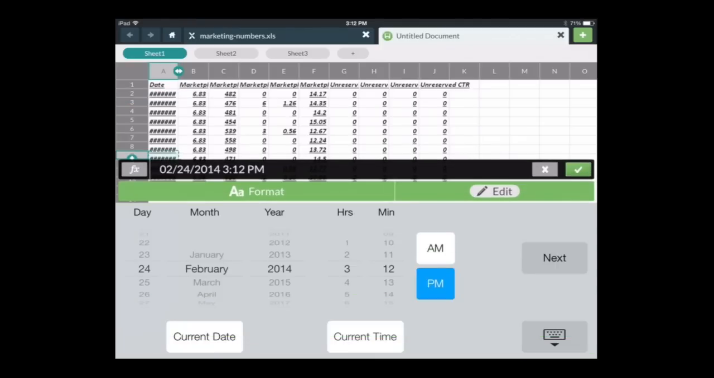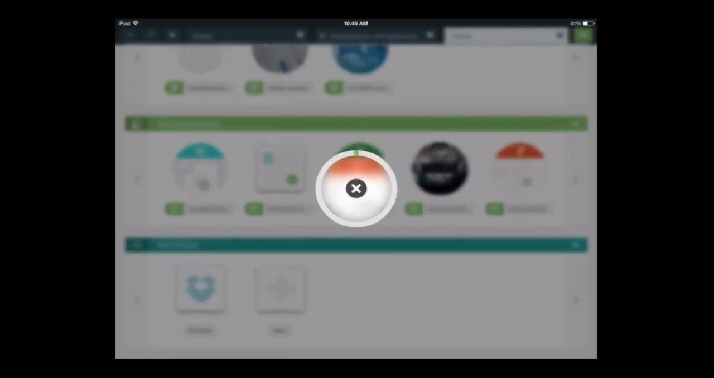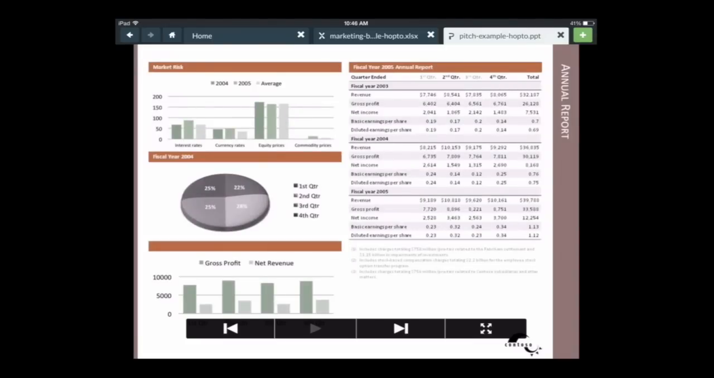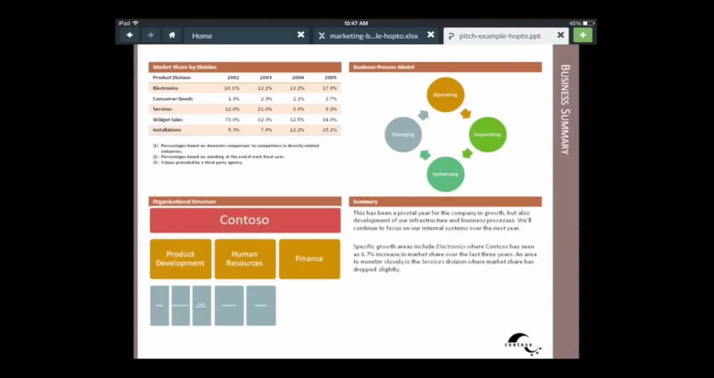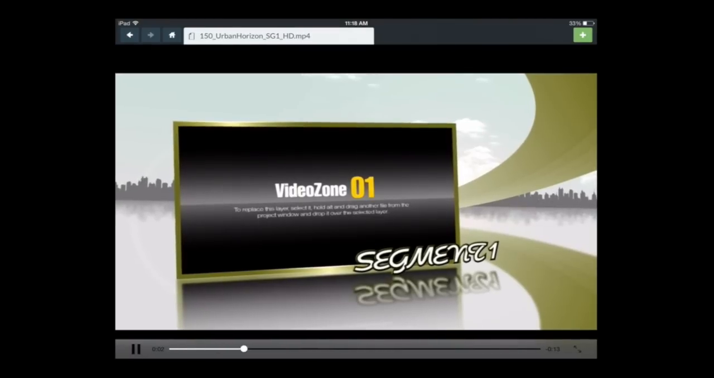Now, hopTo also supports other file types, namely, obviously, PowerPoint. PowerPoints can be viewed currently as presentations, and they work great on the iPad in the hopTo app. Other file types supported are video files, image files, PDFs, as well as MP3 audio files.